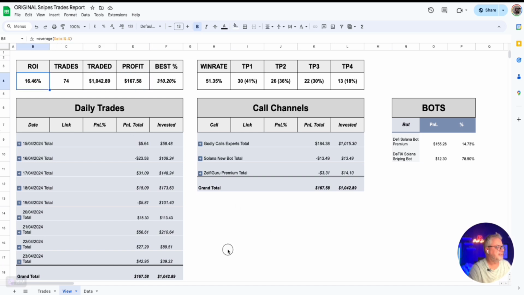Now, if I can get my snipes to snipe a lot earlier with DeFiX premium sniping bot, then I'm hoping to increase this ROI between 30 to 50%, and I'm hoping to increase this win rate up to 70%. If I can get this win rate up to 70%, then things are going to be quite rosy. Personally, I believe the Godly Calls channel will help provide the calls in order for me and you to be able to do great snipes on Solana meme coins.